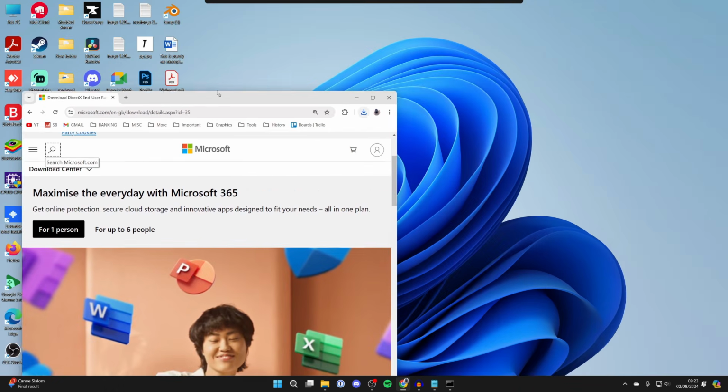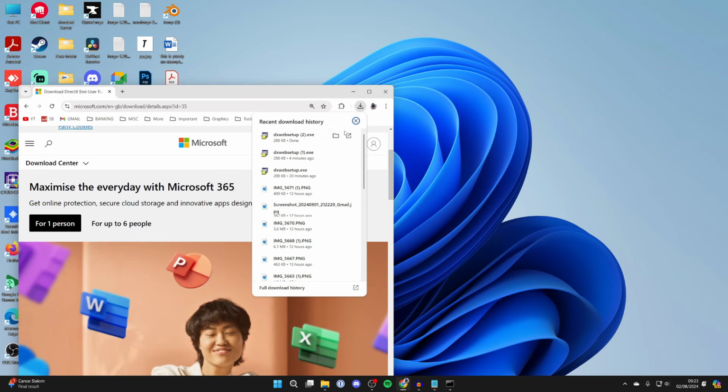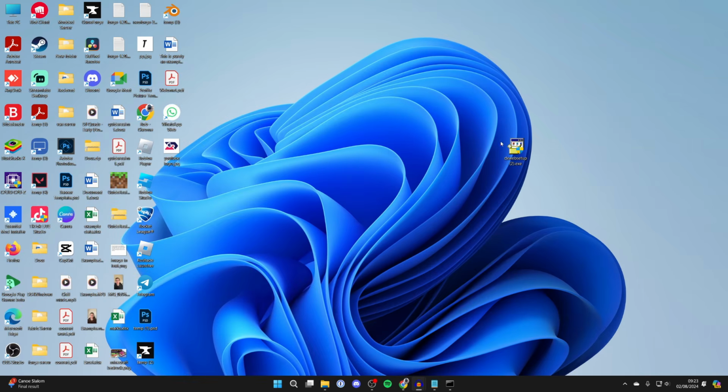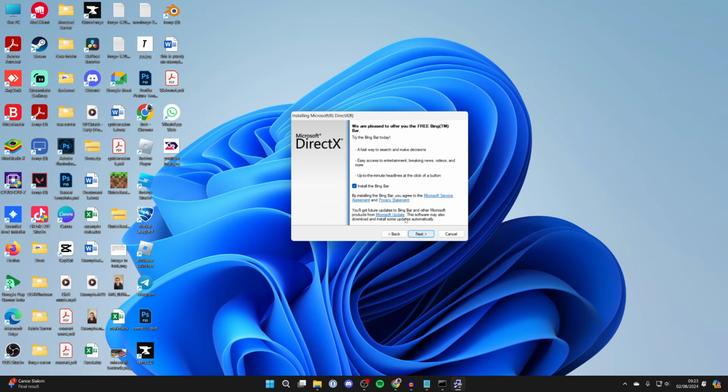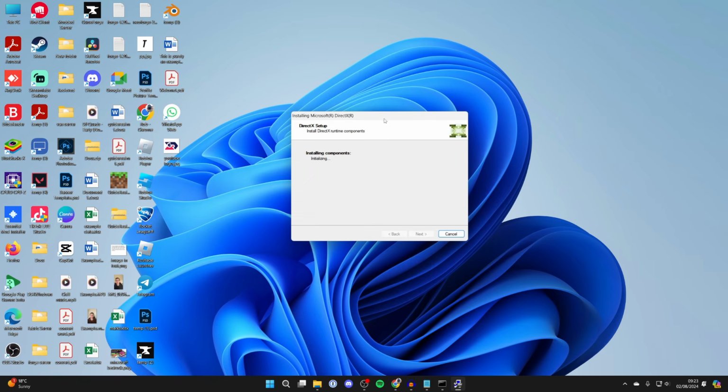It will then download. You can find the file in your file explorer in your downloads, or you can just run it from your browser. It doesn't matter. Then you can go and double click on it. You'll get a Windows security pop-up and we can now go through the setup. I've already read the agreement, so I'll click on next. You can choose if you want the Bing bar. I don't, then click on next and it will install.